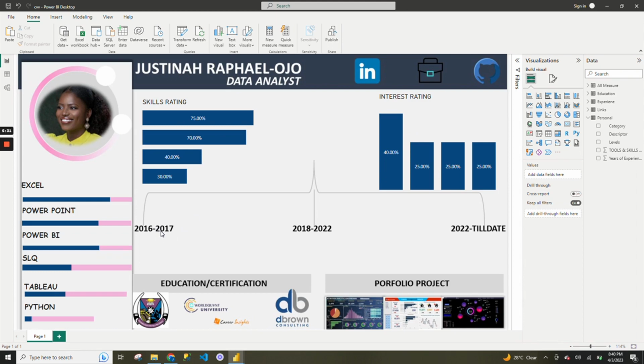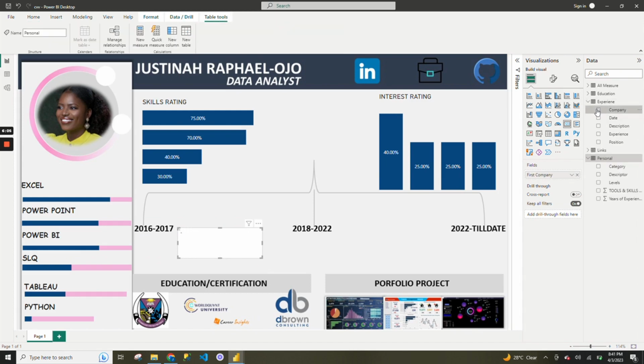So the next thing now is to bring the company I've worked with, I want to bring it to this place. So now I'm going to make use of card. Use the card there. Just click on card. Okay. Here's the card. So I'm bringing the company here. That's my work experience. So company. So it's giving me the first company.